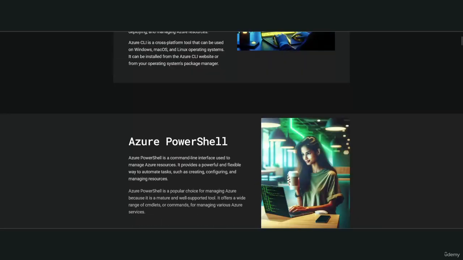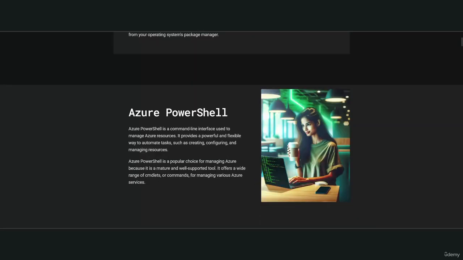Azure PowerShell. Azure PowerShell is a command line interface used to manage Azure resources. It provides a powerful and flexible way to automate tasks such as creating, configuring, and managing resources. Azure PowerShell is a popular choice for managing Azure because it is a mature and well-supported tool. It offers a wide range of commands for managing various Azure services.